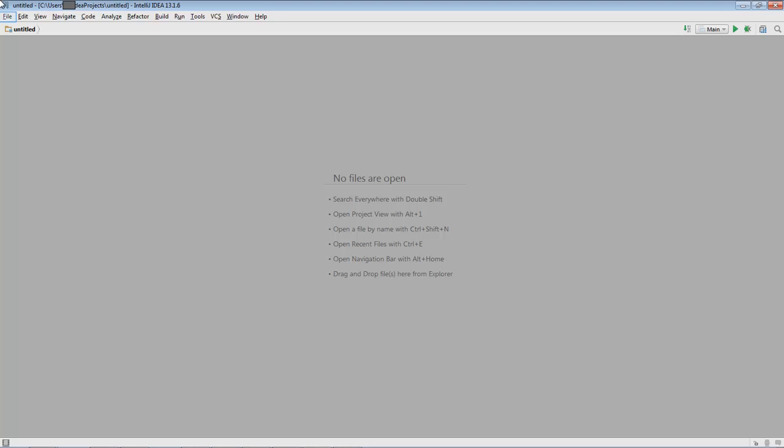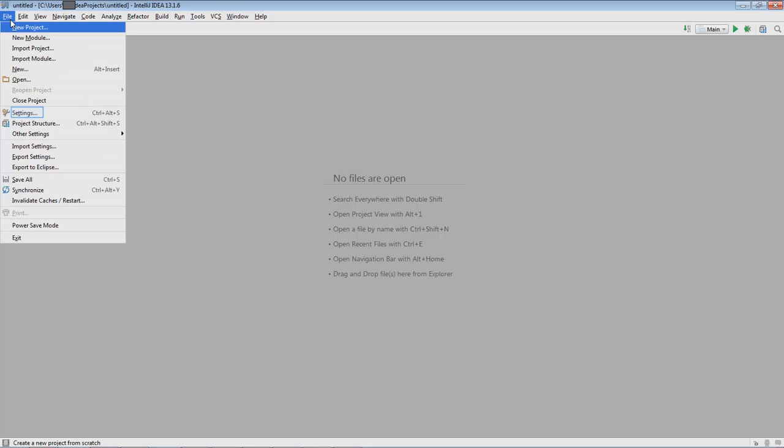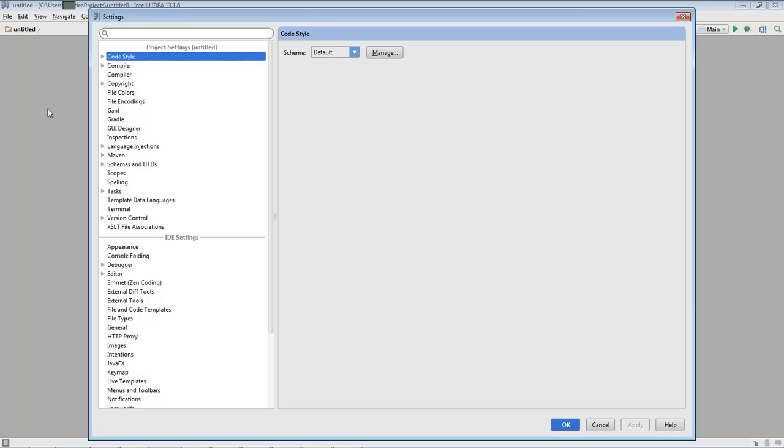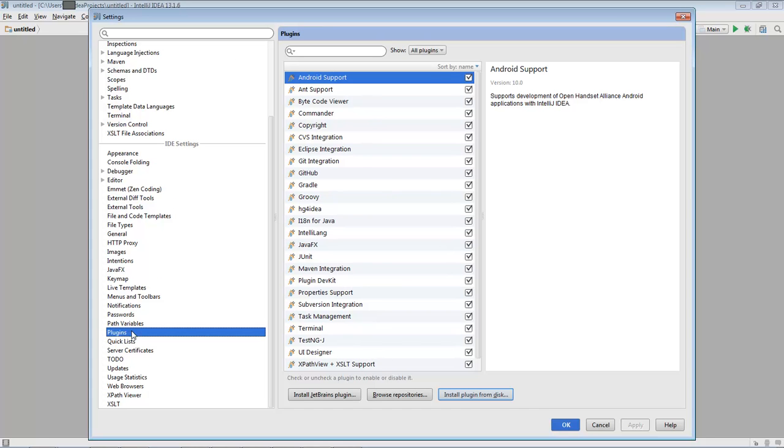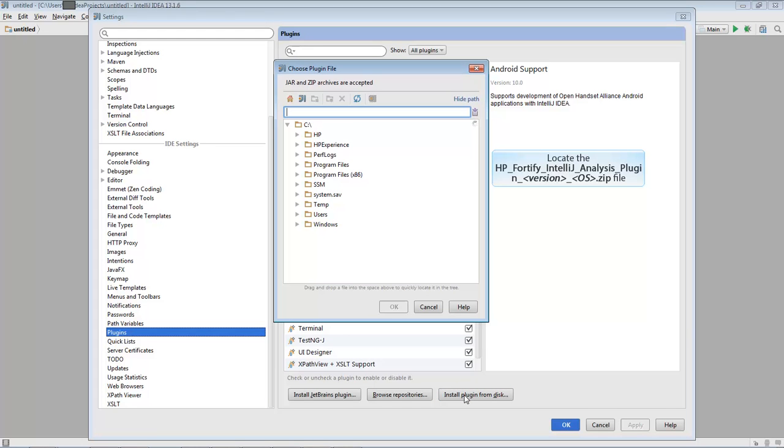In the IntelliJ IDEA, go to File, Settings, scroll down and select the Plugin Settings, and click the Install Plugin from Disk icon. Now navigate to where the zip file for the plugin is stored.